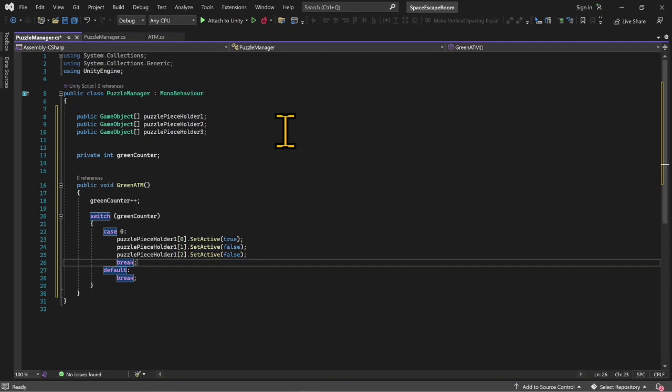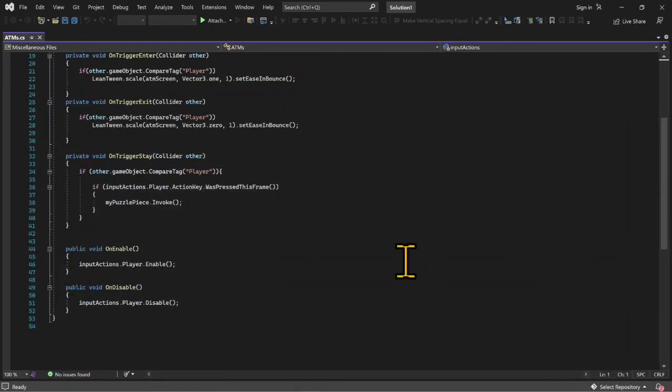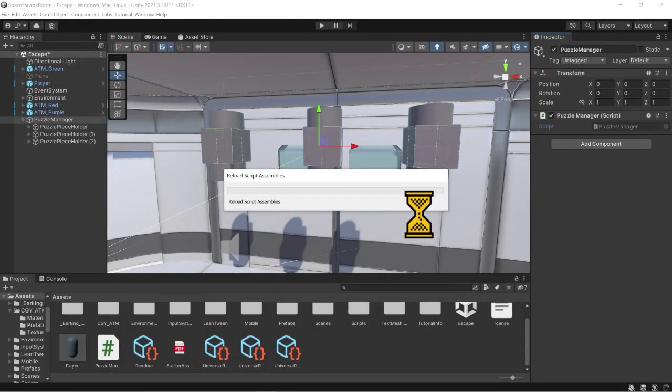So what is this saying here? What I just said is, if my green counter is at 0, then I want my puzzle piece holder 0 object to be set to true, and then whatever else is in this array to be set to false. So whatever's in the 1 object and the 2 object slot, element 1 and element 2, those are set to false. And that'll make sense here in a second. Let me save this right quick, and that'll make sense when I come back to Unity.